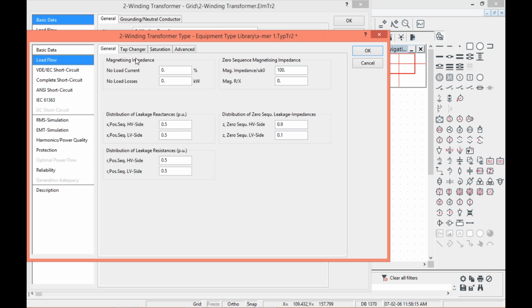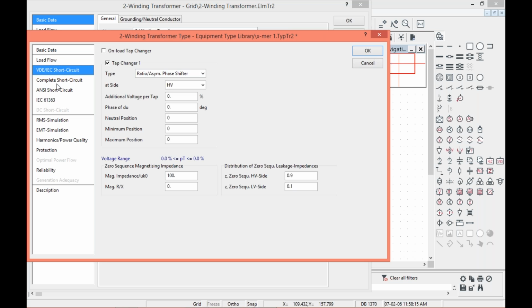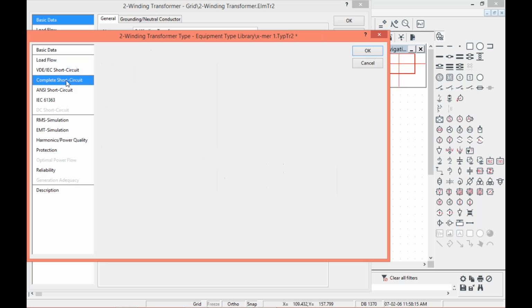in the load flow option, we can add the magnetizing impedance, no load current, that is in percentage, no load losses in kilowatts, and after that zero sequence magnetizing impedance, R by X ratios, distribution of leakage reactance in PU, high voltage side and low voltage side, same with the zero sequence leakage impedance. All things are available. Same with the short circuit that I've shown with the bus, same with this.